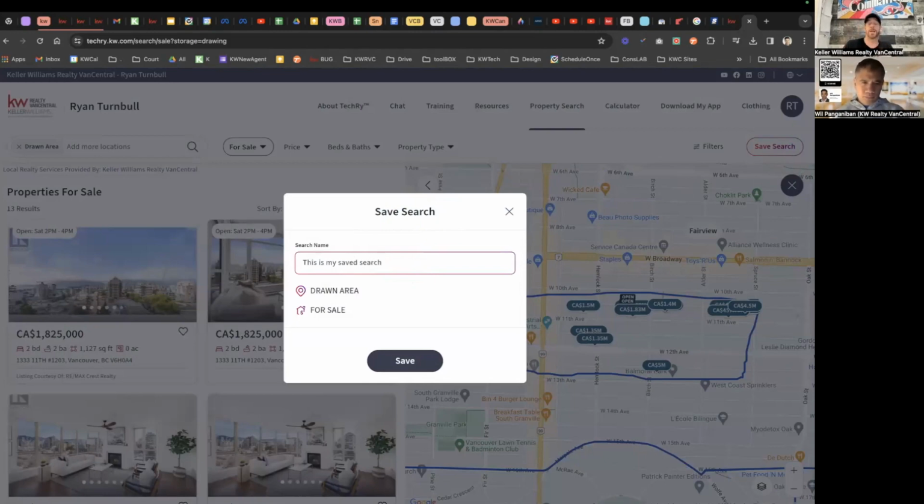If you're going to be doing this for a lot of neighborhoods or a lot of clients, you'll probably want to give it a better name than what I'm doing here for demonstration purposes. Will, would you do that? You'd have a bunch of different names by neighborhood, most likely. Most likely, yeah.